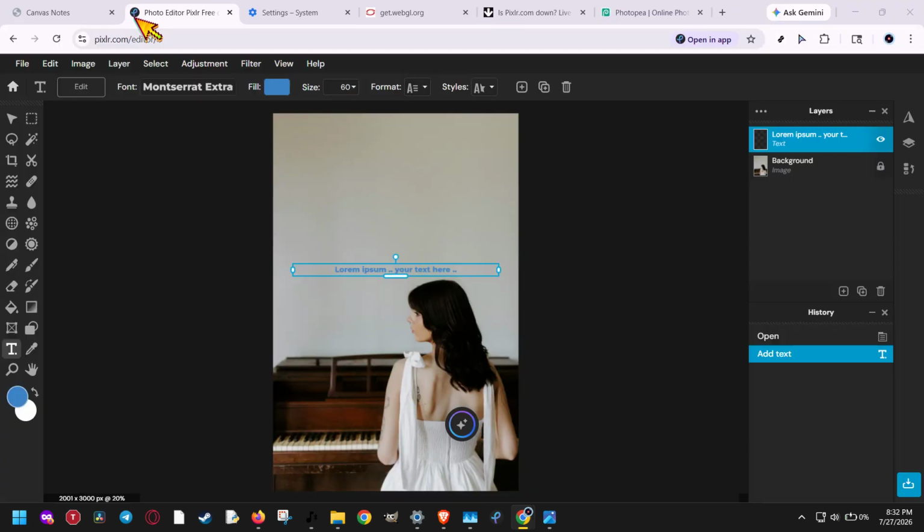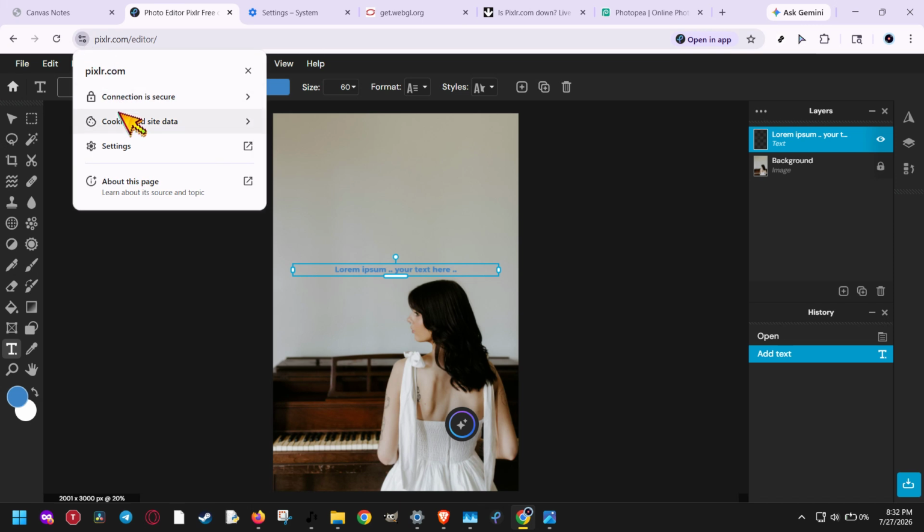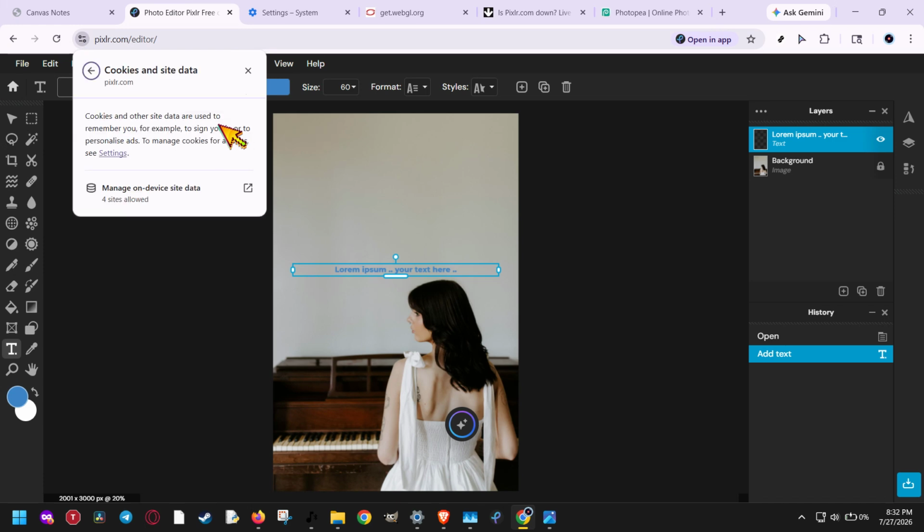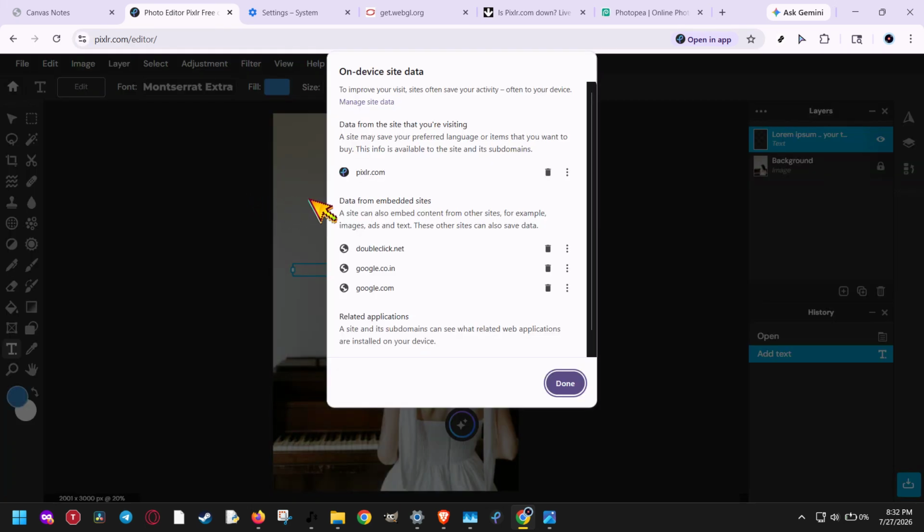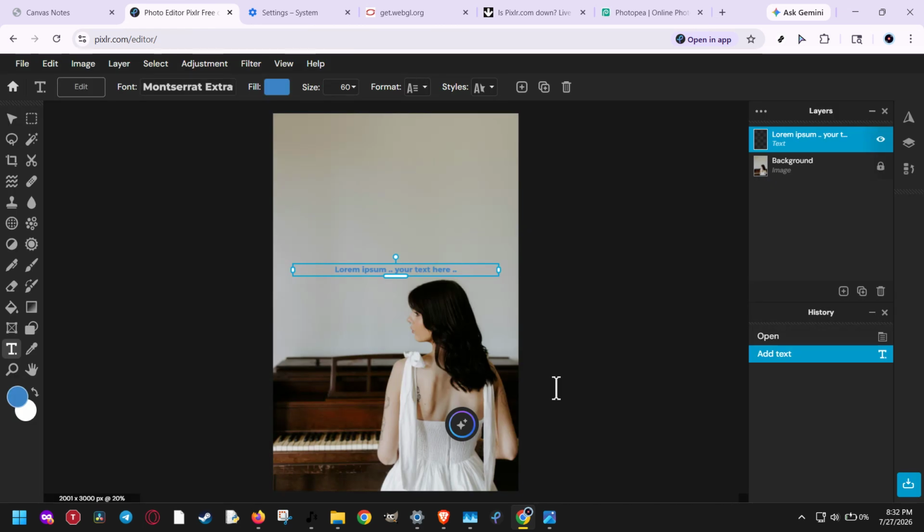In your browser's address bar, look directly to the left of pixlr.com and click the small menu or site information icon. From the options that appear, choose cookies and site data. This opens the storage settings for Pixlr specifically. Now select clear data. This clears corrupted local storage and cached site data for Pixlr without wiping your entire browser history. That means you keep your normal browsing history but remove the broken data that may be causing the error.